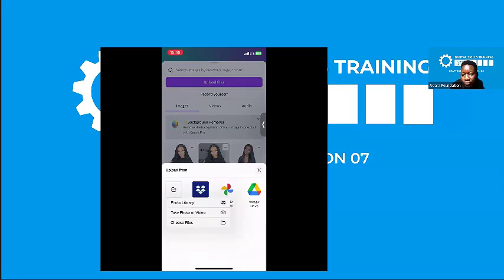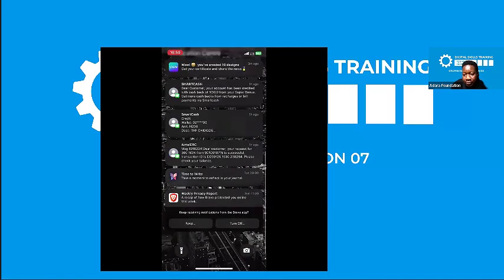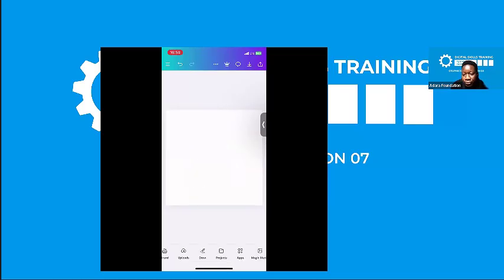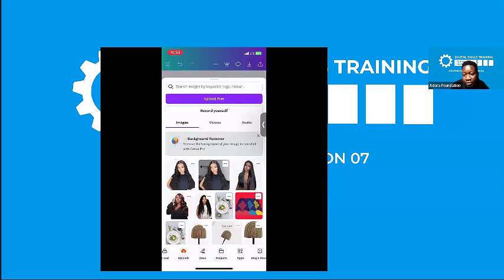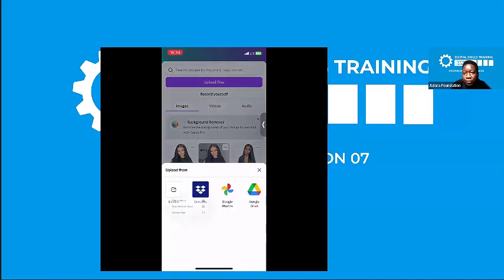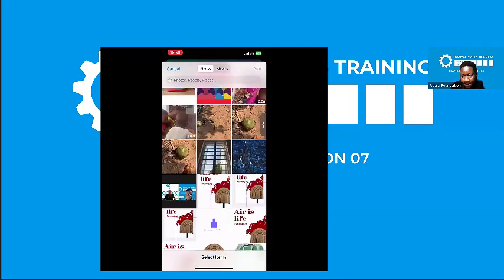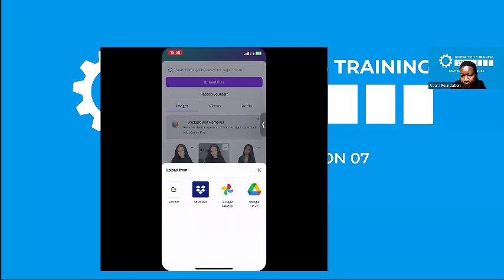So if you want to upload a picture on Canva, you come to uploads. At the bottom here, you click on uploads, and then you go to your files and select the picture that you just downloaded. So I'm going to open my photo library. It seems like I did not save that picture.